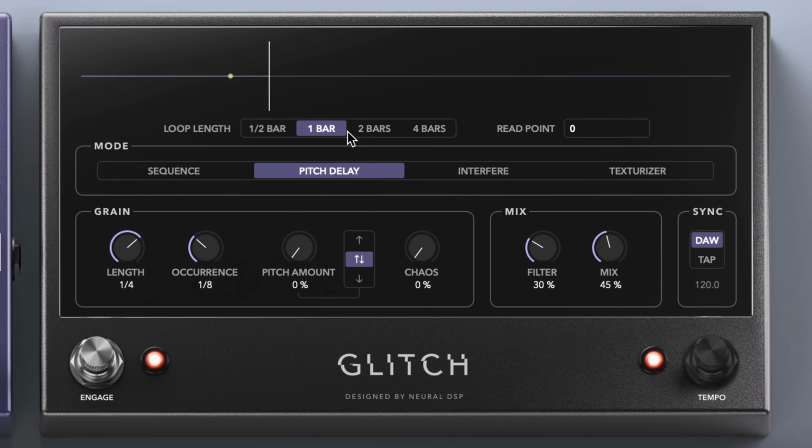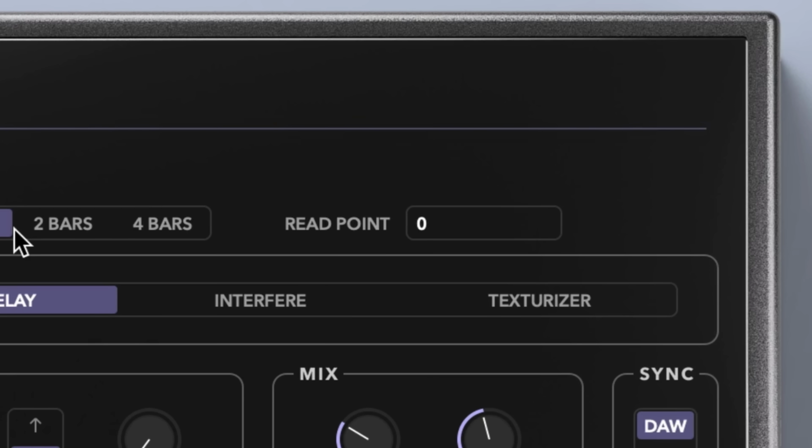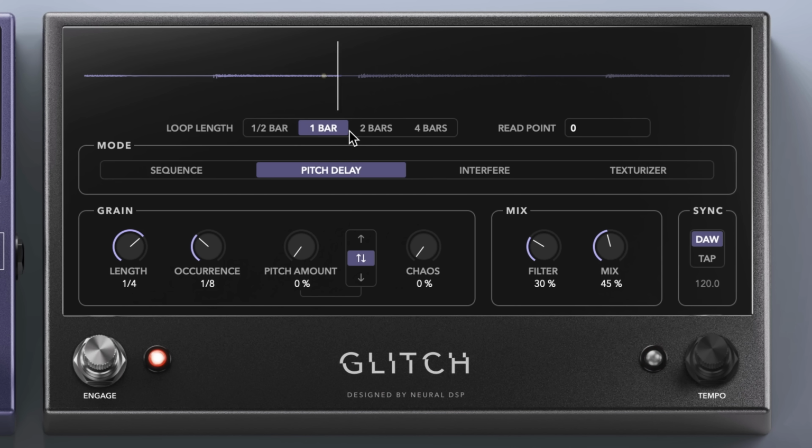There are 2 other parameters worth noting. Read point, in pitch delay and texturizer, sets how far behind the playhead grains start, almost like a pre-delay. Filter and mix let you shape the processed grains and blend them with the dry signal. If I pull the read point right back to 0, we get grains immediately as I play. As I increase the read point value, there's a sense of a longer pre-delay before the grains repeat.